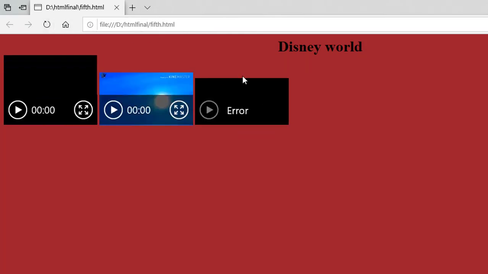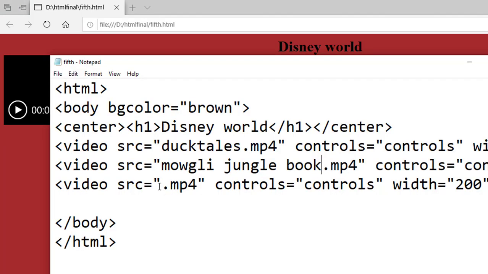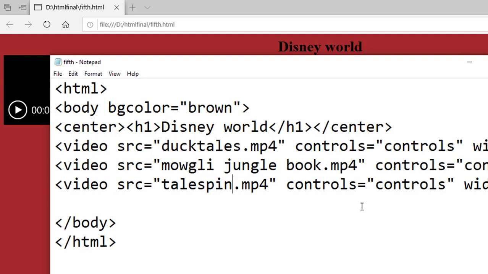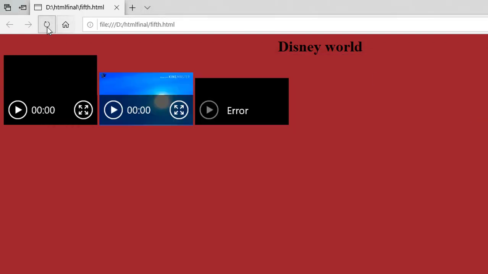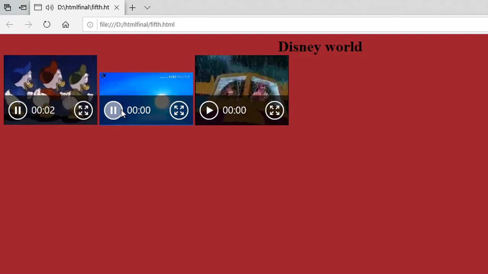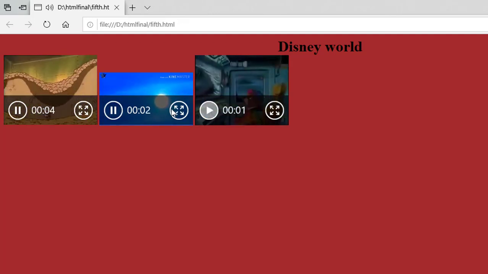But the third one, I didn't write the name. Now I want Tailspin. Just save this file and again refresh this. Three are uploaded here. Now I can play here also.